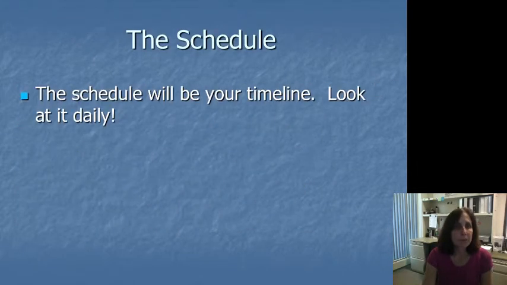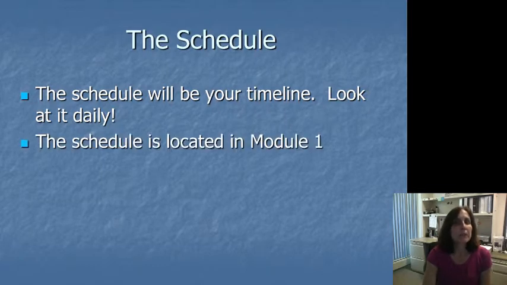The schedule. The schedule will be your timeline, and that you're going to look at daily, and that's going to be in Module 1 on your Module tabs.